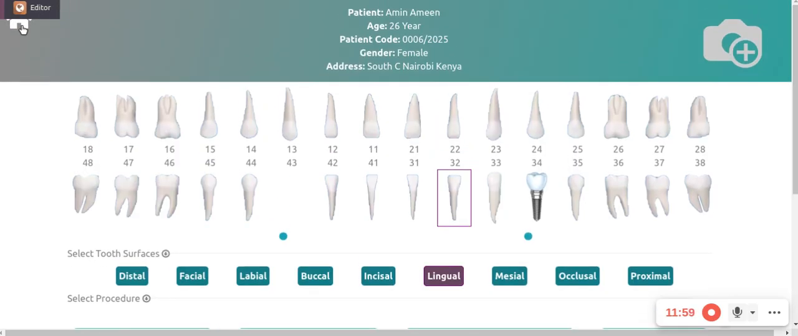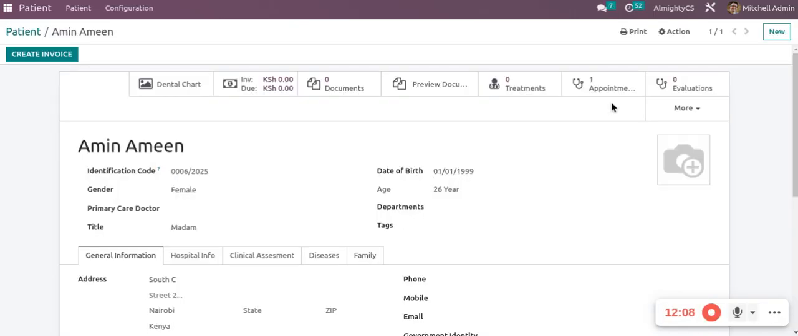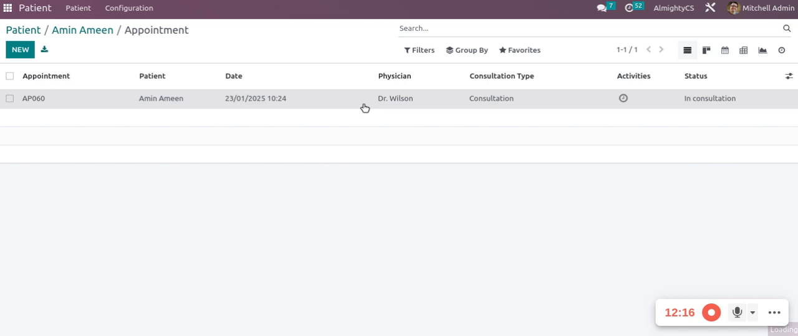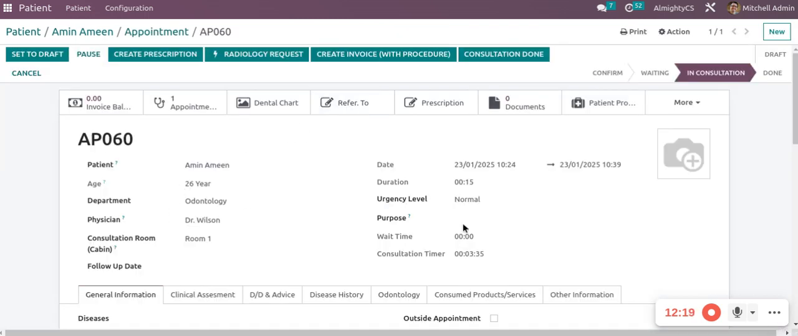So to finish off with this patient, I'll click on that home icon and I will go to the appointment right from here. Go back to this appointment that we are on. It's still in consultation status because you're not yet done with this patient. So what we'll do is create an invoice with procedure right here.